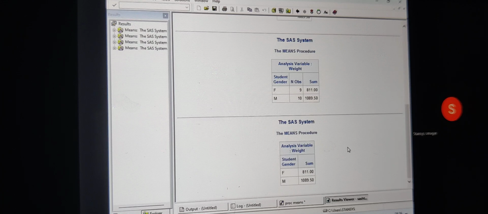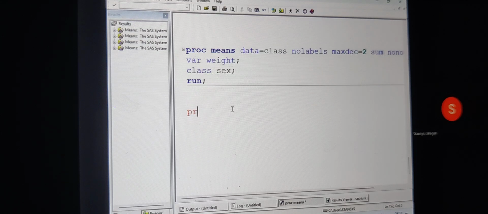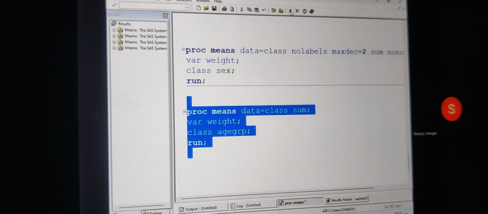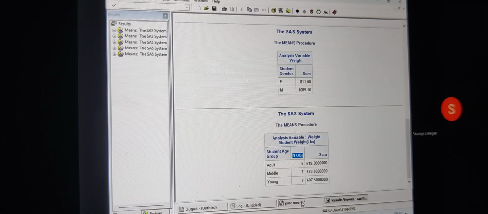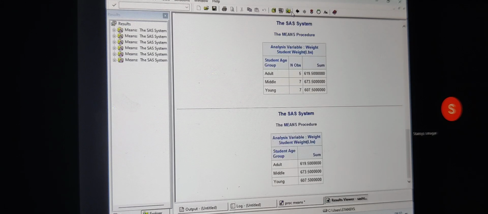Understand this one? Now tell me, I want the total weight for in, middle, and end. Tell me what program we are going to write now. We are going to specify PROC MEANS data is equal to the class data set. I want only the total, with a class statement, the weight variable, and in the class statement, what's the variable? Age group. But when I use age group, we are going to get one extra column, NOBS. If you do not want that NOBS, what should I write now? NOBS. Now the NOBS column is going to get suppressed.